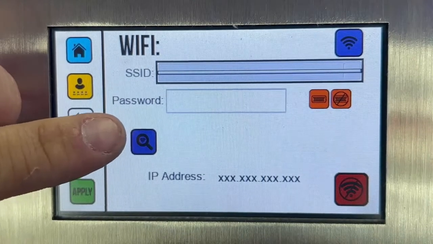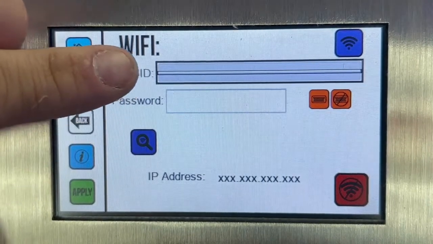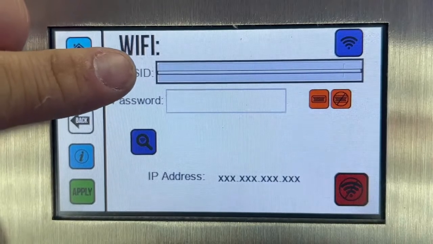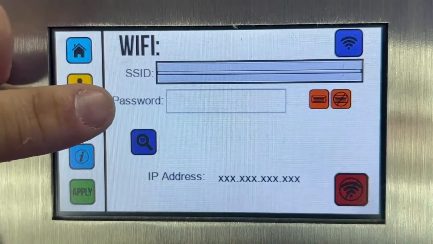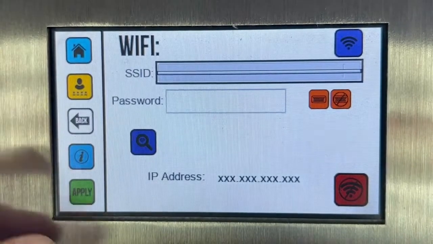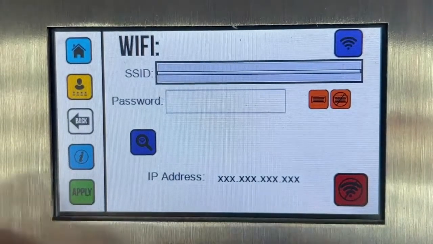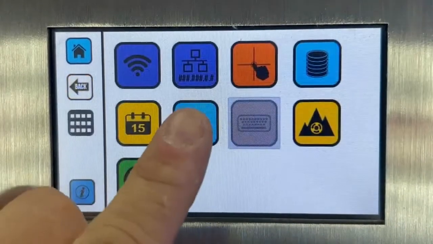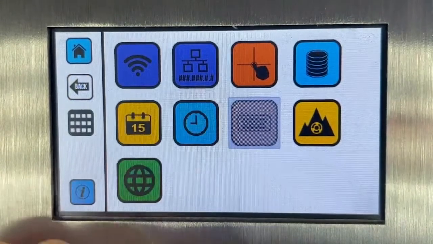Right now we currently don't have any, so you'll see this bar that comes in. If I had one that I was going to be connecting to, I can put in my password if there was one and hit apply. But right now, we're not set up for wireless. The next icon over is our Ethernet.